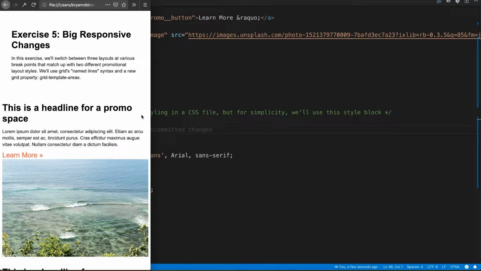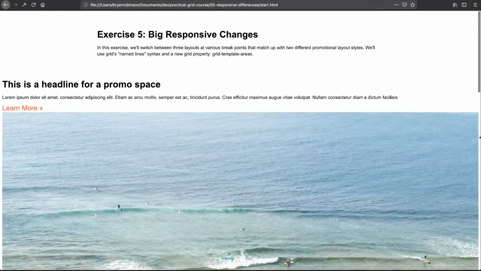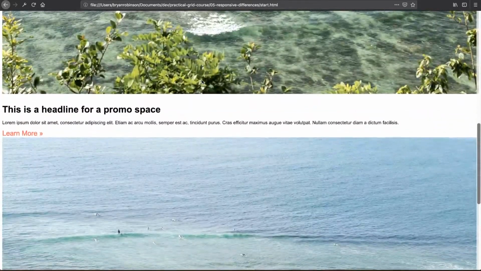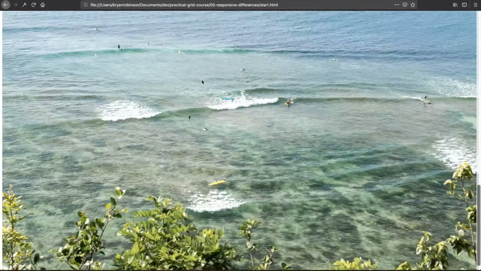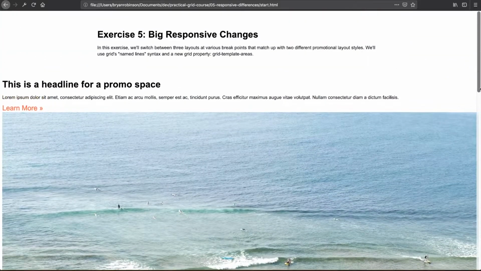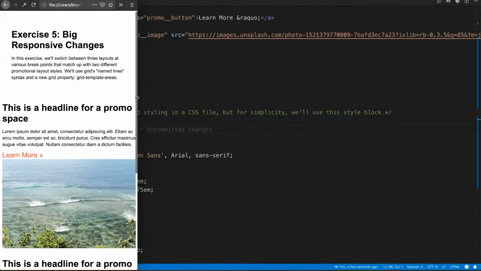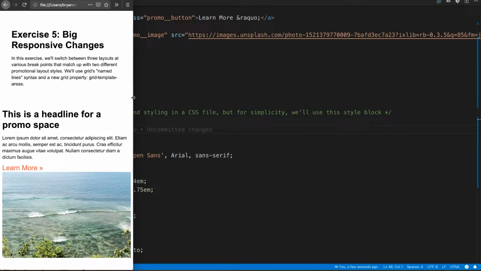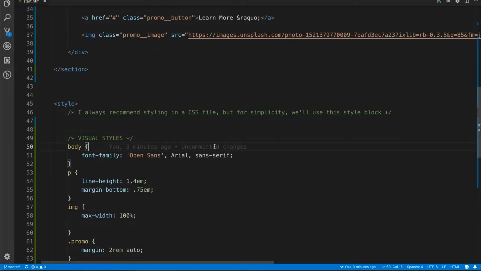So let's go ahead and switch over to our starting position here. As you can see, we've got 2 promotional spaces and they are full width. They're still going to be display block like we started all the other ones so far. And they've got big, bold background images. And we're going to start by building these for mobile. We're going to be doing mobile first development with this. Let's switch over to our code.